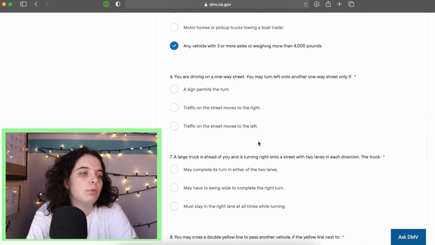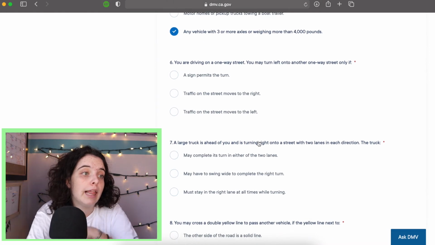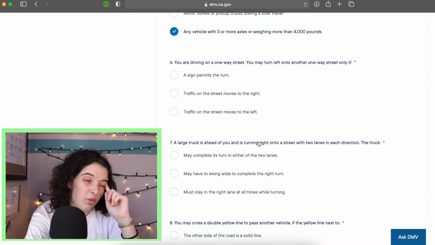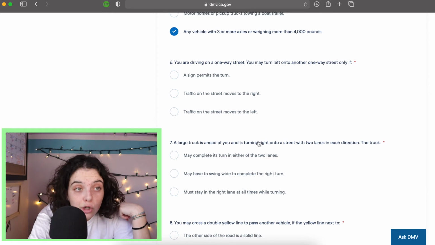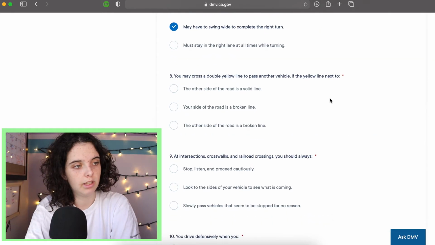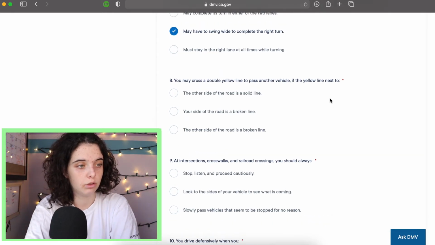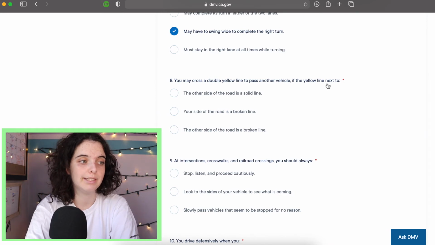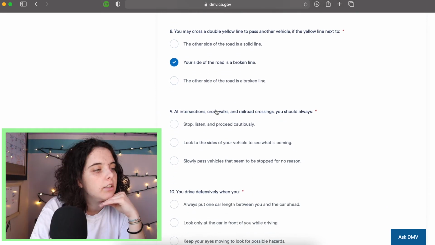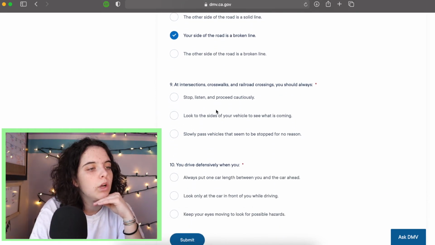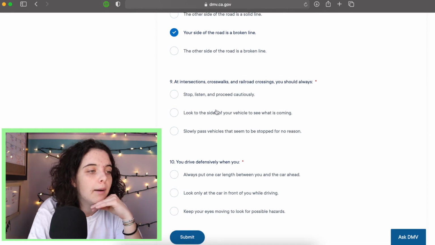You are driving on a one-way street. You must turn left onto another one-way street only if a sign permits the turn. Probably. You may cross a double yellow line to pass another vehicle if the yellow line next to you is dashed. At intersections, crosswalks, and railroad crossings, you should always stop, drop, and roll.